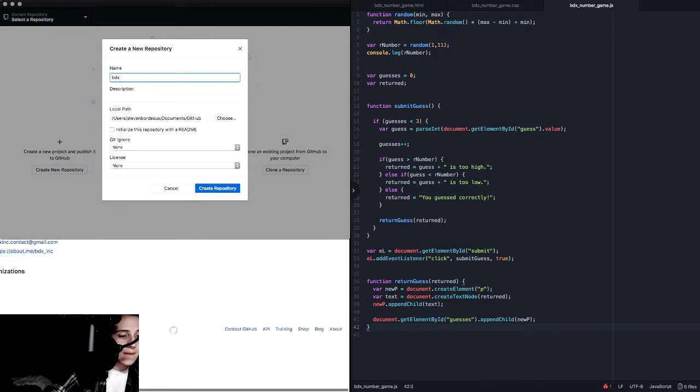BDX number guessing game. Is that cool? Hopefully that's a good enough description. Local path. User Steven documents GitHub. Sure. Should I change that?